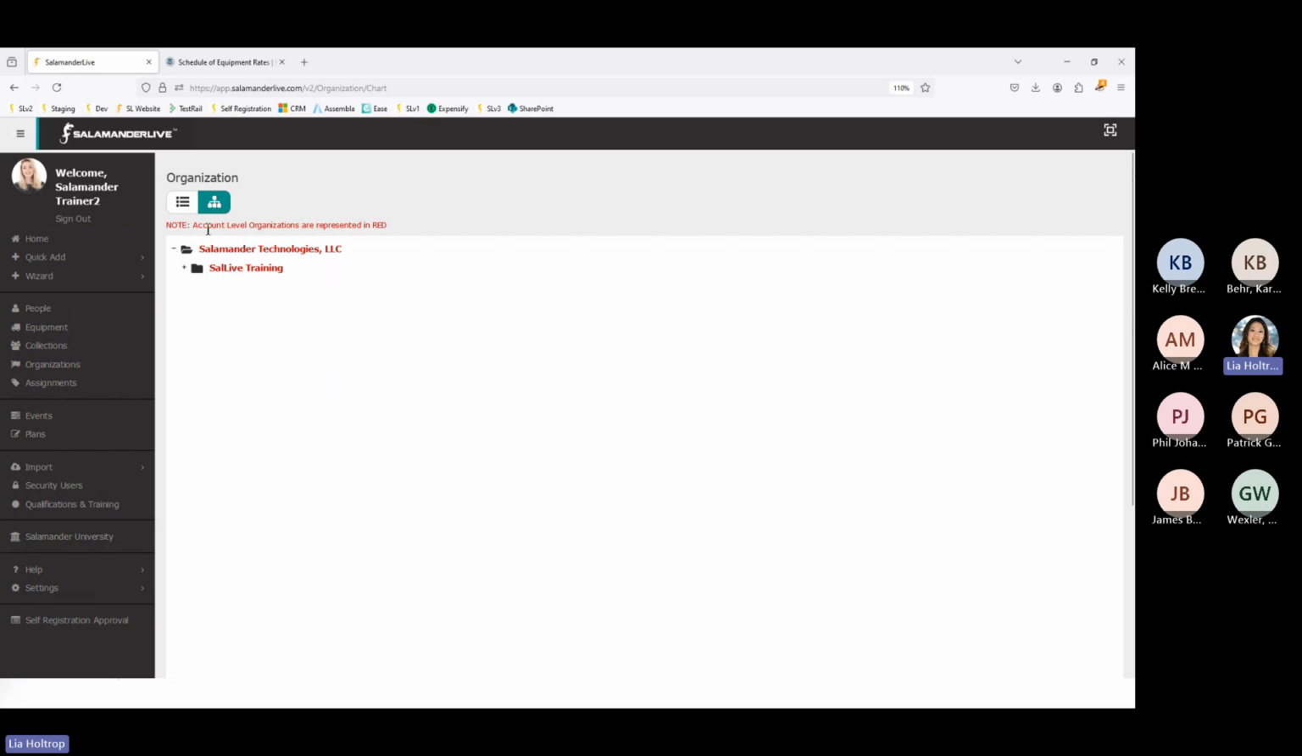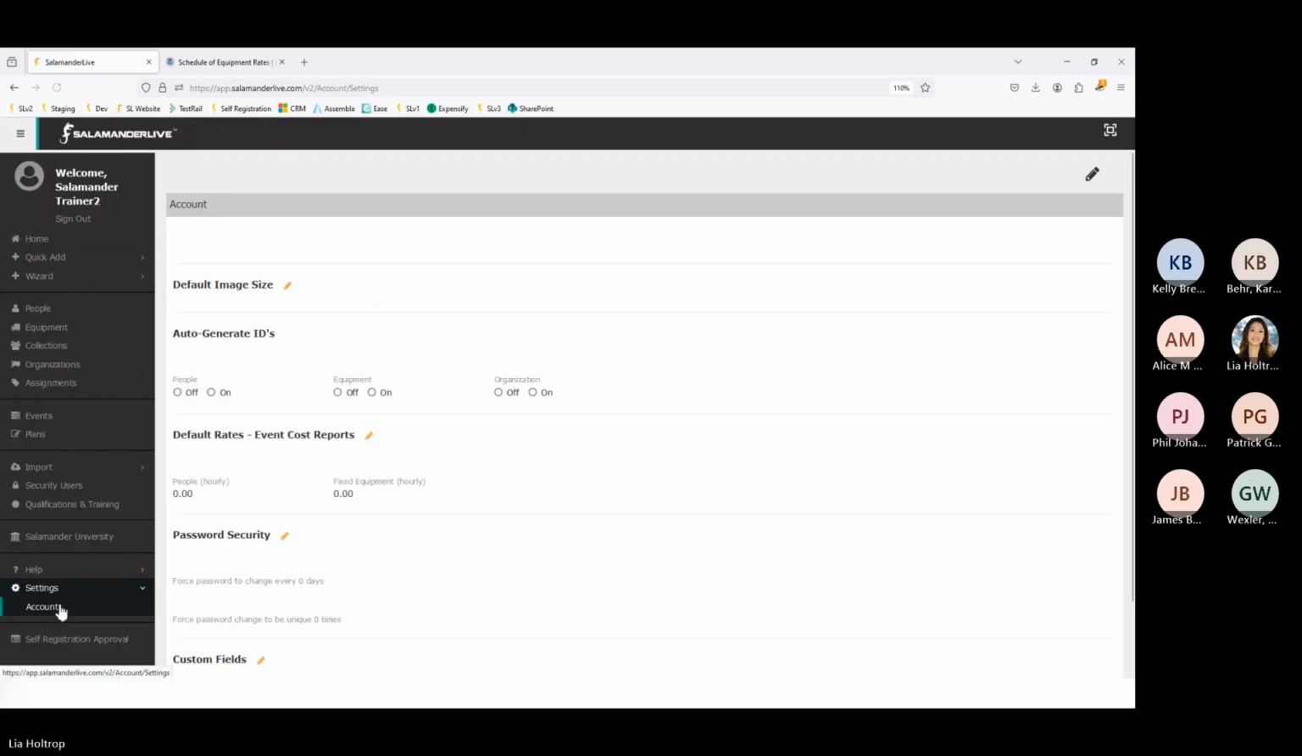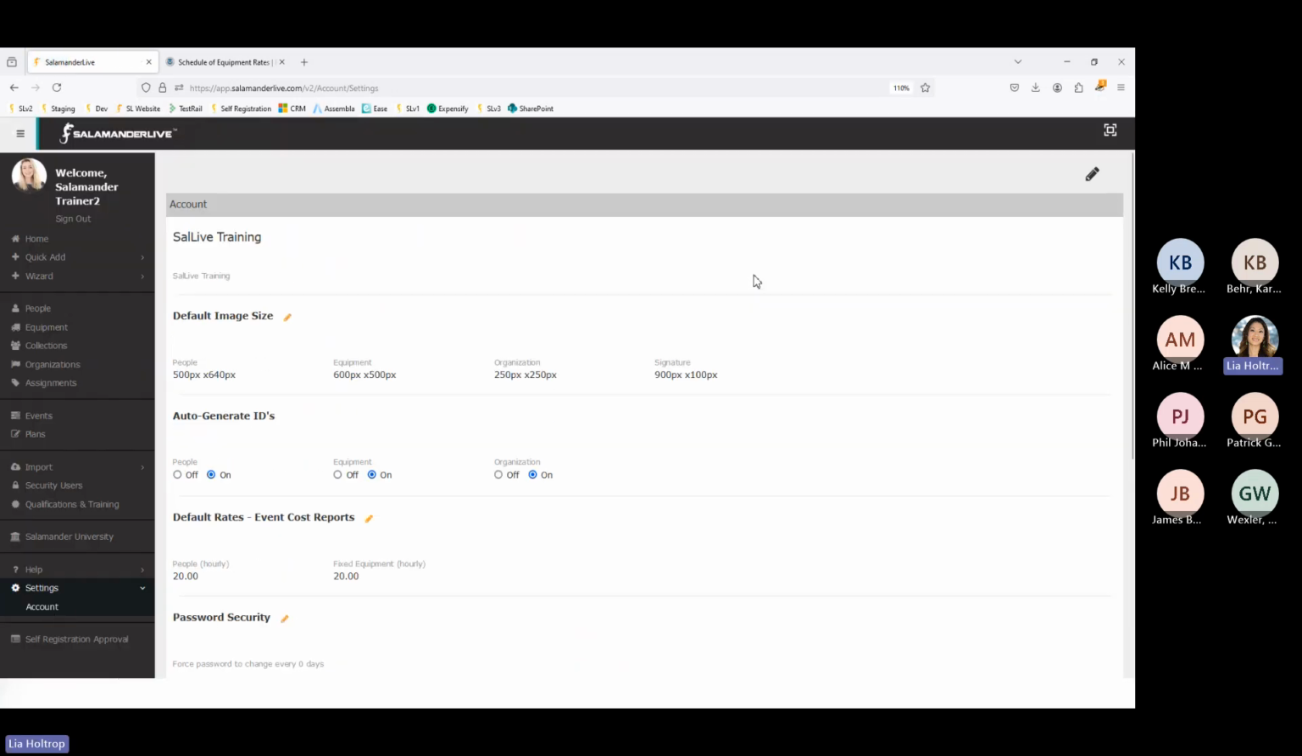So in here, as an account administrator, how you set this up is you go to your left menu, click on Settings. Under Settings, you're going to see Account. Click on Account. Once you click on Account, there are other settings that you can actually go in and edit. So for example, default image size, auto generate IDs. You can turn all of that on or off for the entire account.